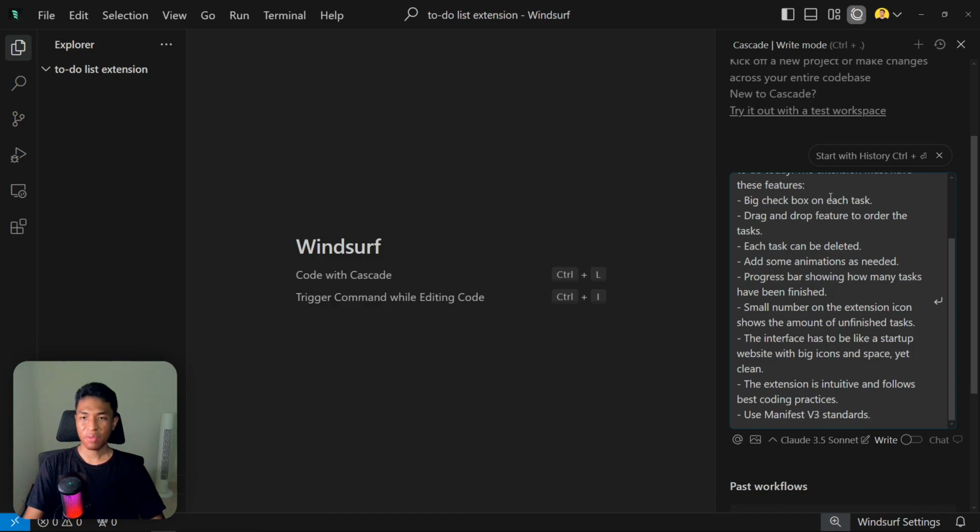So the features that I want to have is big checkbox on each task, drag and drop feature to order the task. Each task can be deleted, add some animations as needed, progress bar showing how many tasks have been finished. There's also a small number on the extension icon that shows the amount of unfinished tasks. This is very similar to the red bubble in the Android icon, because it's just showing the user that there is something to do, there is a notification or things that they need to look at.